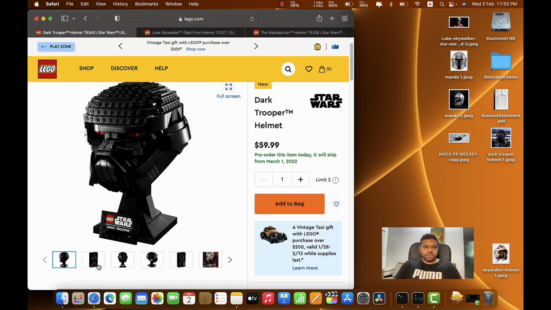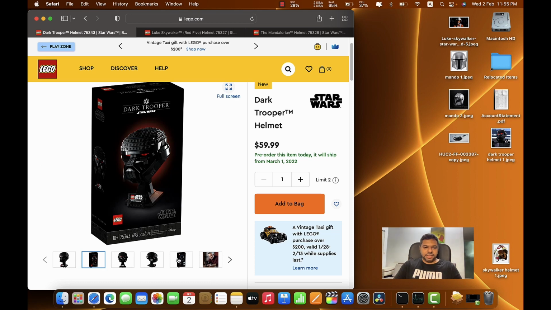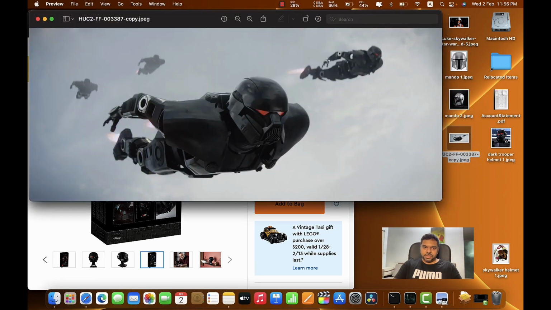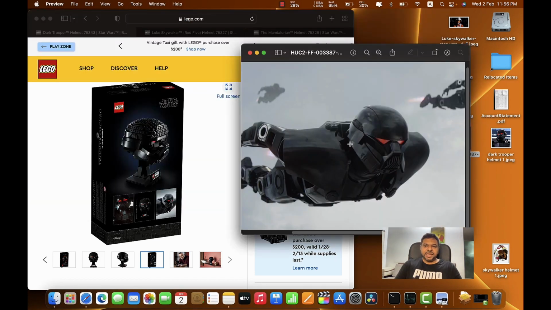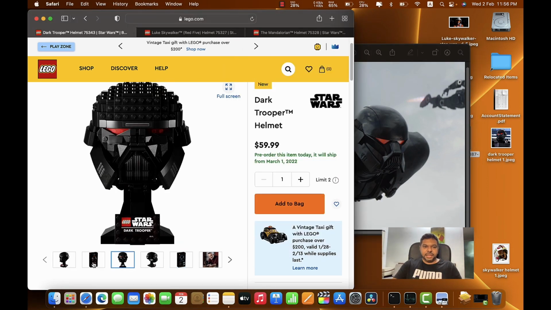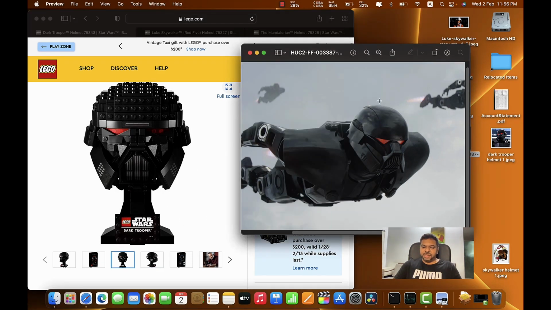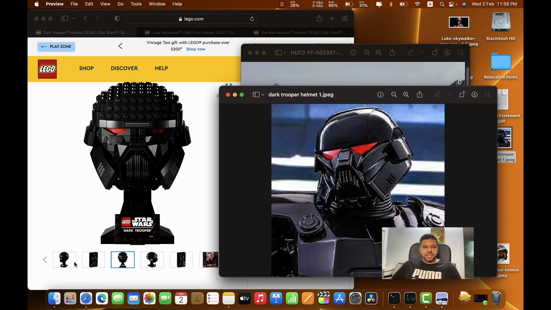So from the box art, we can see that it's based on this image, which is actually featured here. So let's open this up. So this is the helmet that LEGO has aimed to make. And personally, if you ask me, I think they came pretty close. Let's look at the front face and have another picture. And I would say that it's pretty close.